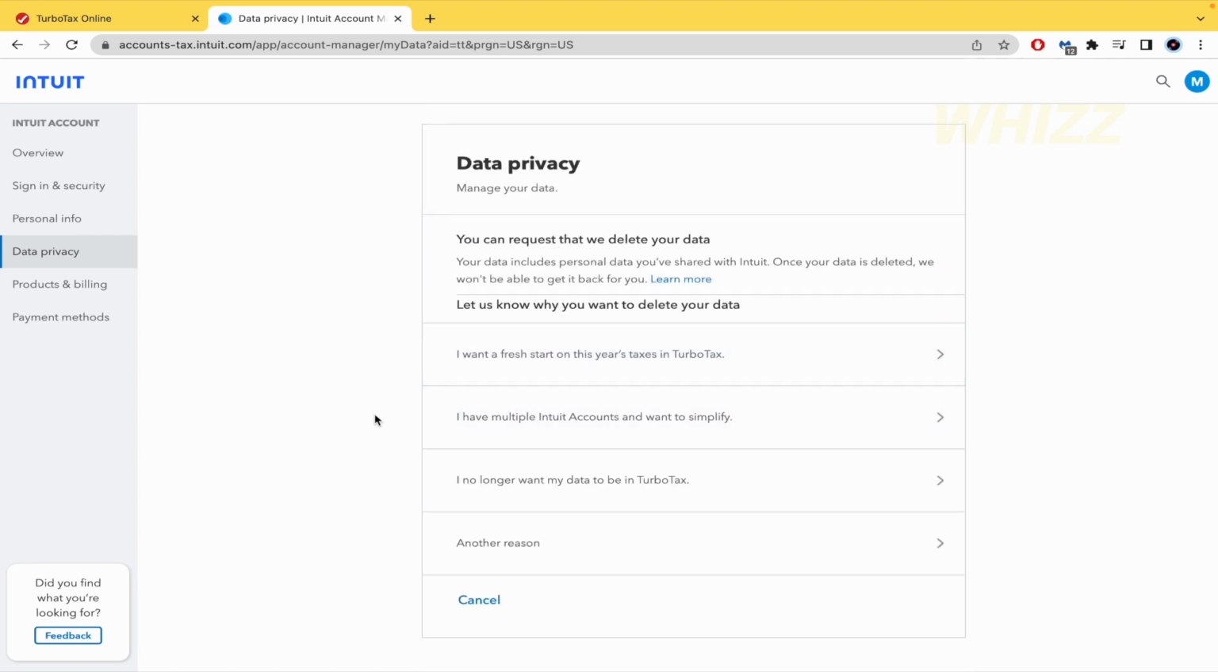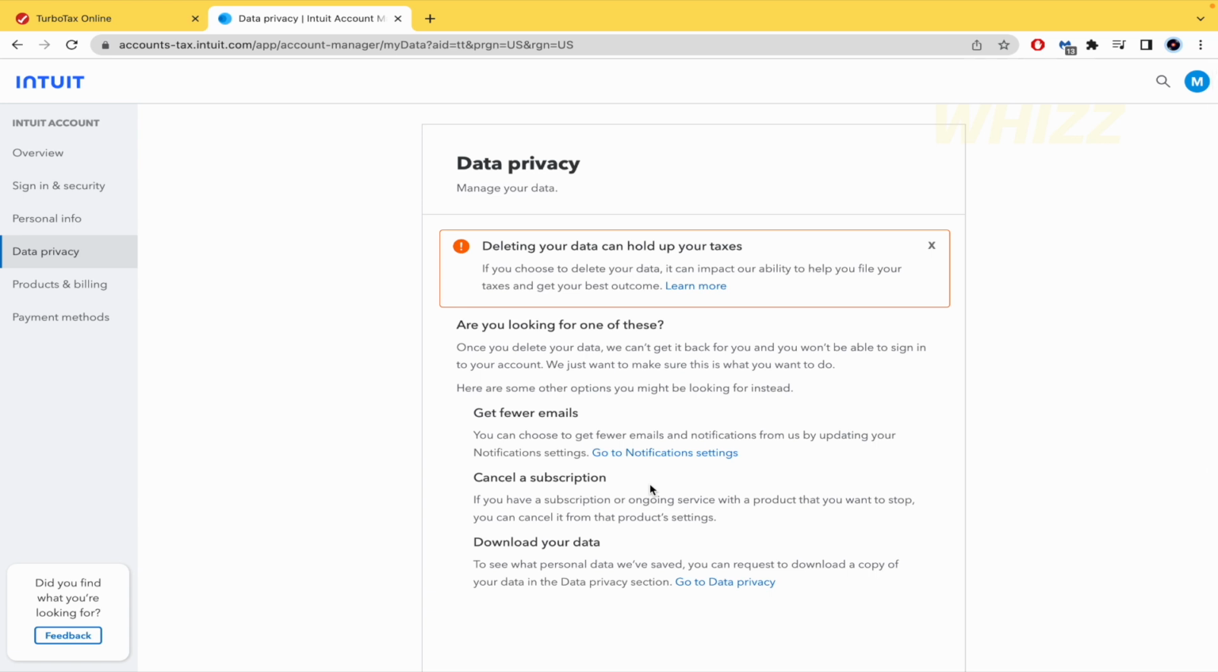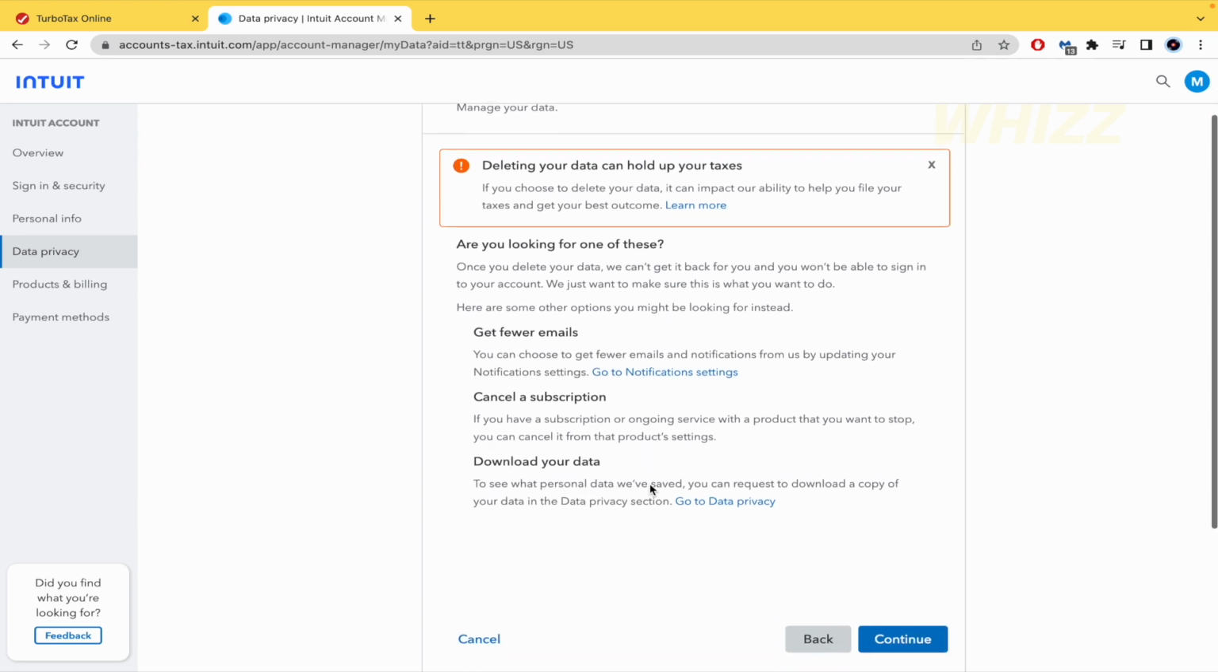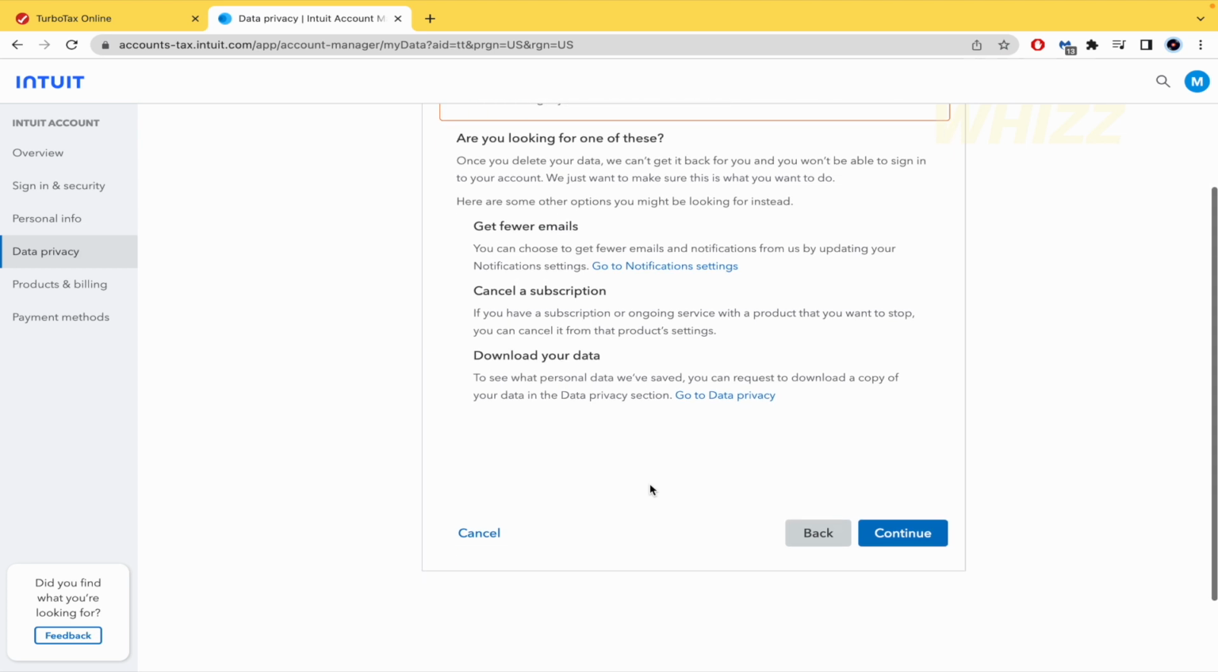So here I must choose an option. Perhaps I no longer want my data to be in TurboTax. This is going to persuade you, I don't know, perhaps you want to get fewer emails or cancel a subscription or download your data. But if you don't want any of these and really you want to delete your account, you must click on continue.